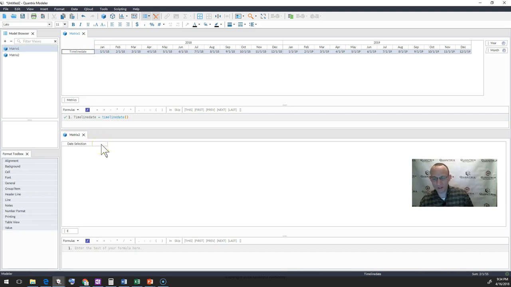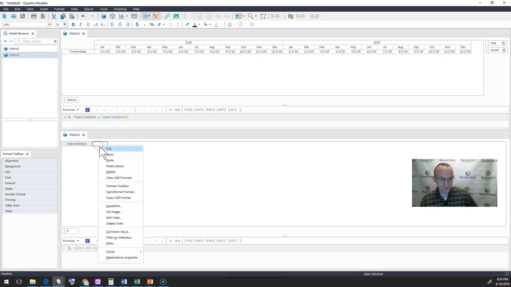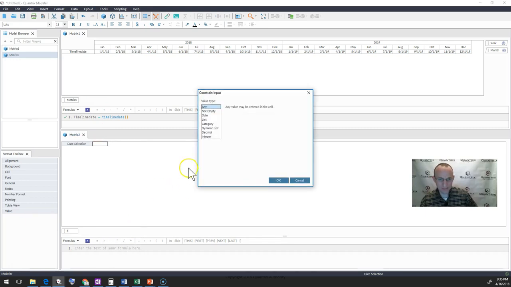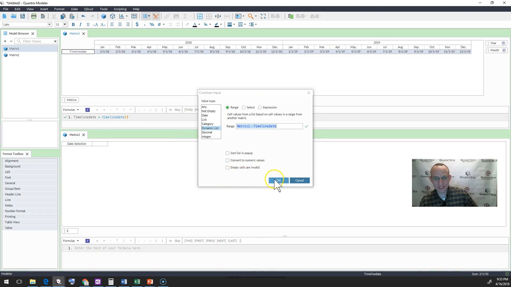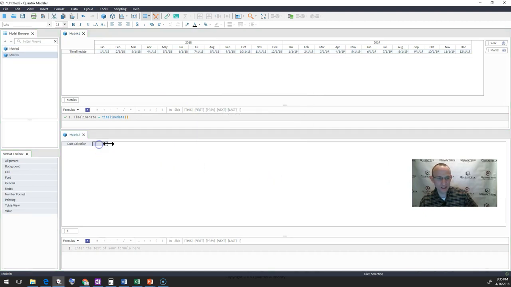And in Quantrix 2018, the newest release of Quantrix, what I can do is go to Constrain Input, select Dynamic List, and then put in a range. When I do that, I click OK. And then on my dropdown, you can see that I have a bunch of numbers here that aren't in the format that I have up here. These actually do me no good when they're not formatted correctly.